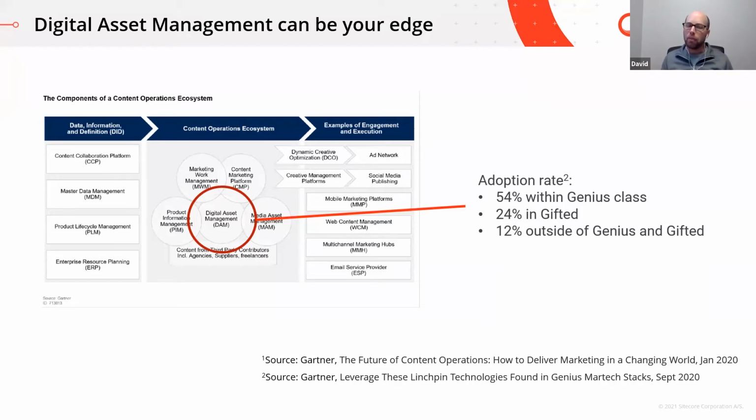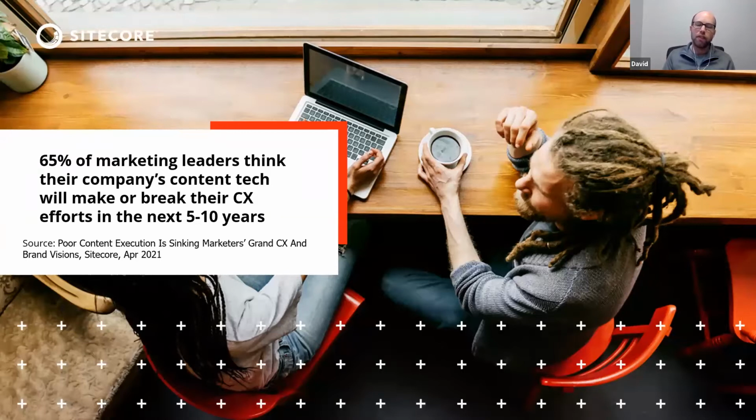But now what I want to pivot to is how can DAM actually go into that right-hand column? And that's where I want to now talk about headless content management, because 65% of marketing leaders actually think it's a company's content technology that's going to make or break the customer experience over the next 5 or 10 years. I thought this was a really insightful stat. We did this in a survey at Sitecore.